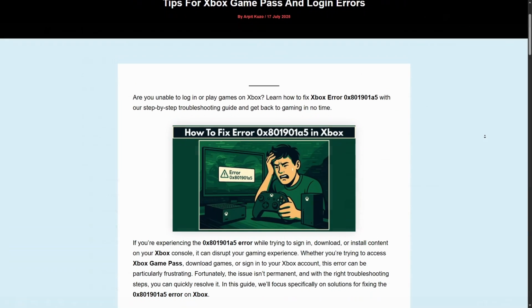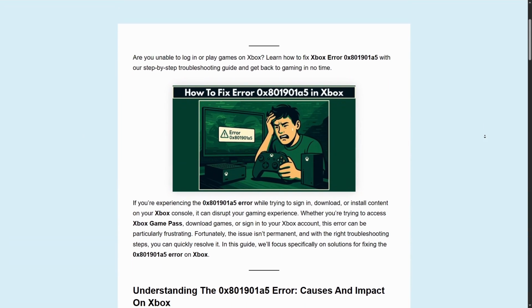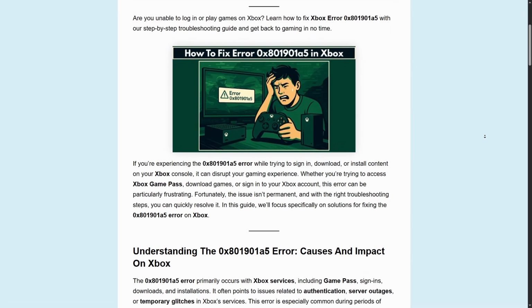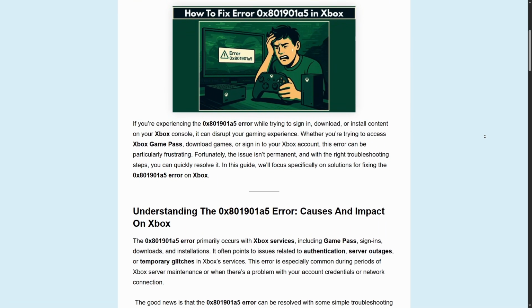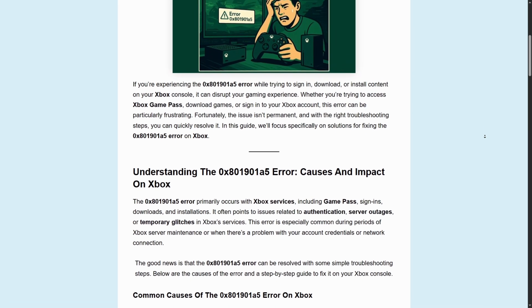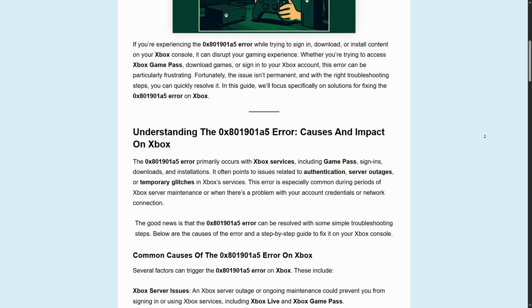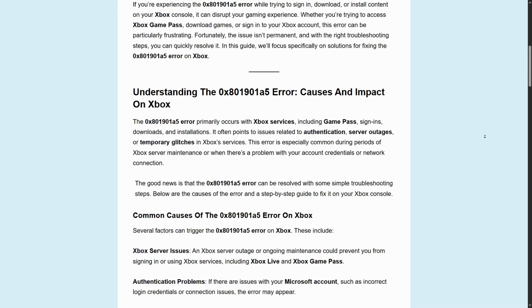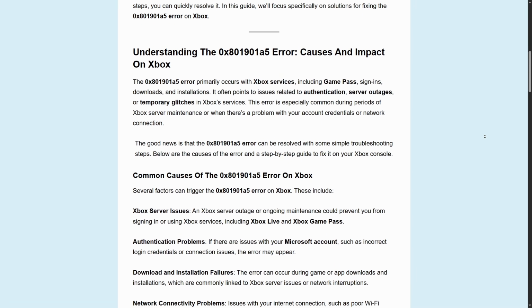Now, the actual troubleshooting. Power cycle your console. This clears temporary glitches and refreshes network connections. Hold the console's power button for about 10 seconds until it completely shuts off. Unplug it for 10 to 15 seconds, plug it back in and restart.